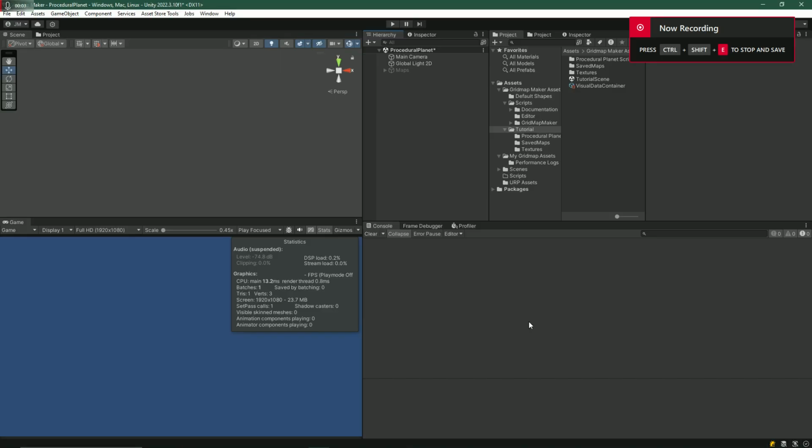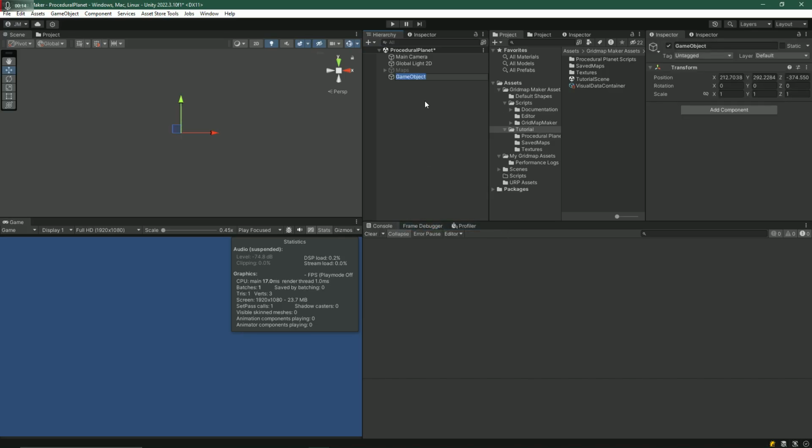Alright, hello guys. This will be a quick tutorial on how to use the Gridmap Maker to make your own 2D maps. Okay, so let's get to it. First, let's create a new object. Let's call this Gridmap Maker.